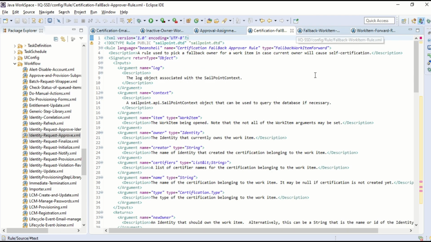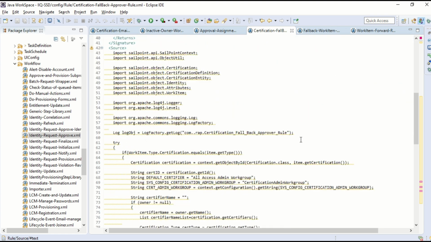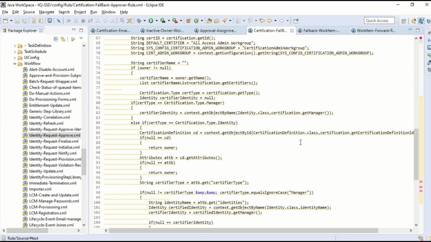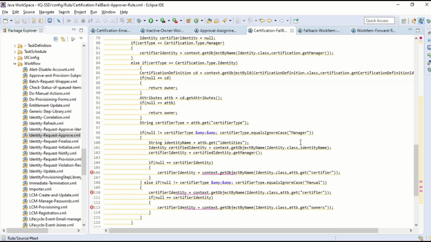And the next two are fallback approvers. So fallback in the sense, let's say no one is there, who will be the owner? Usually it will be the support team, admin team, or IAQ admin team, governance team. So you can have a single work group. A rule like this is used to pick a fallback owner for a work item in case the current owner will cause self certification. So again, if it is self certification, or if the work group owner is certifying himself, we can use this.